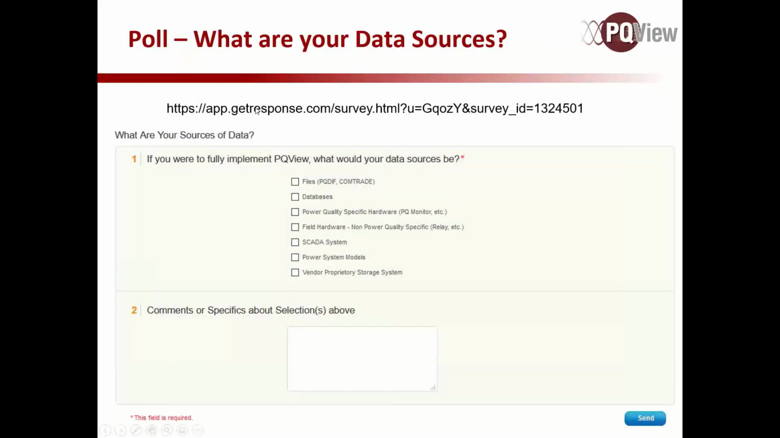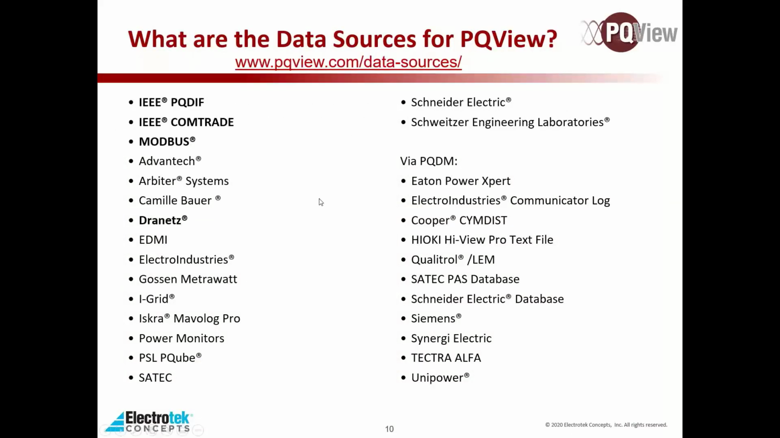So we did get a couple of questions in the chat about what PQView can run on. We do support Windows platforms. It was asking if we could run in Azure. We don't currently have anyone using PQView in Azure, so I can't see any reason why that wouldn't work. And other data protocols are being asked. PQView does not support DNP3, but we are currently working on an IEC 61850 implementation.